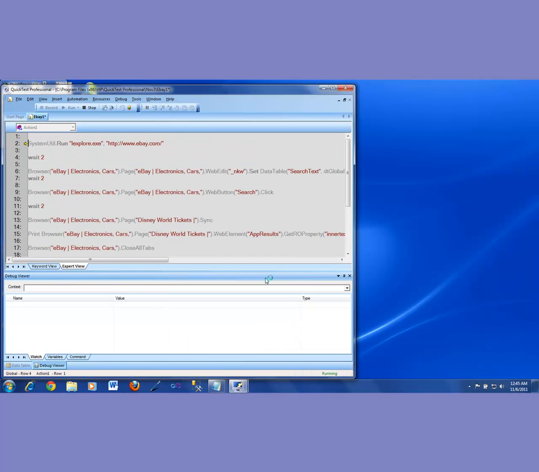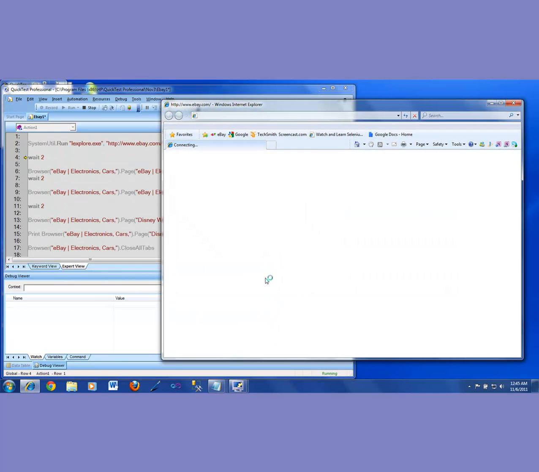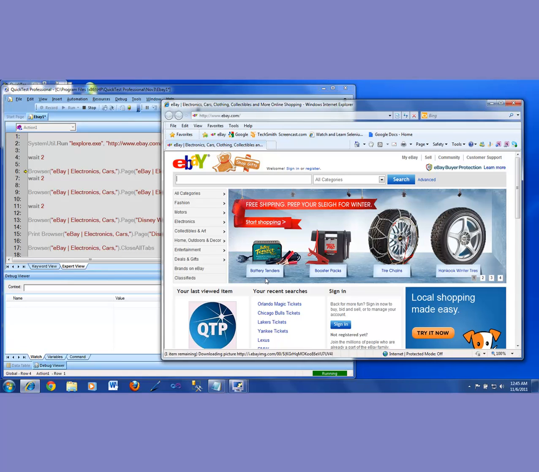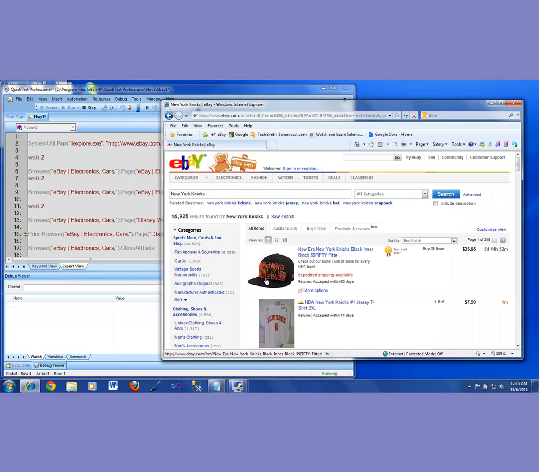Let us see what it's going to do now. It closed the browser. It opened now. This time it has to be New York Knicks. Unfortunately, this team is not doing too good. Oh, a lot of tickets though, because everybody wants to sell away their tickets on eBay because they don't want to go, so they're selling it to others. Anyways, it's 16,925 results found for New York Knicks.